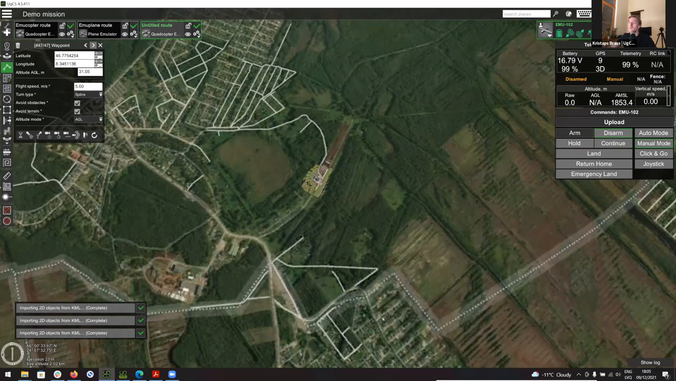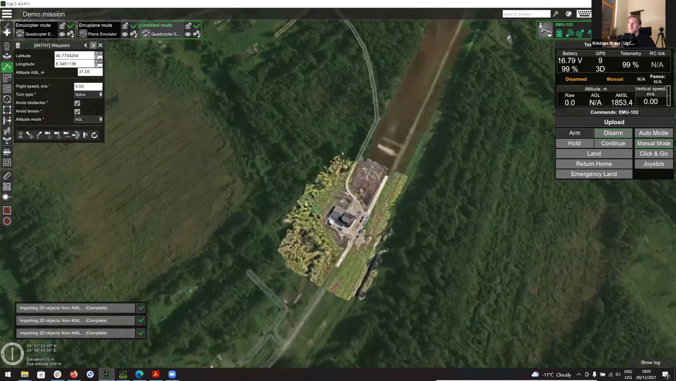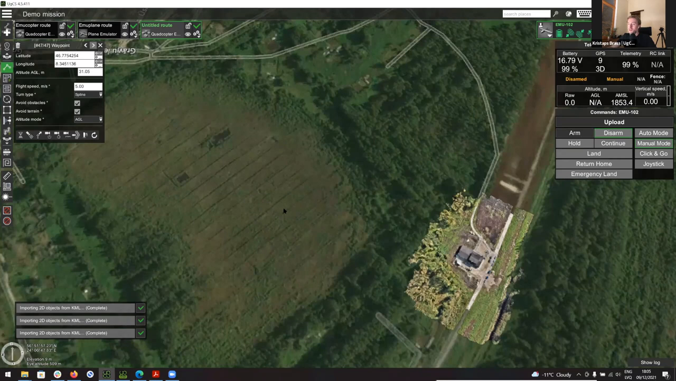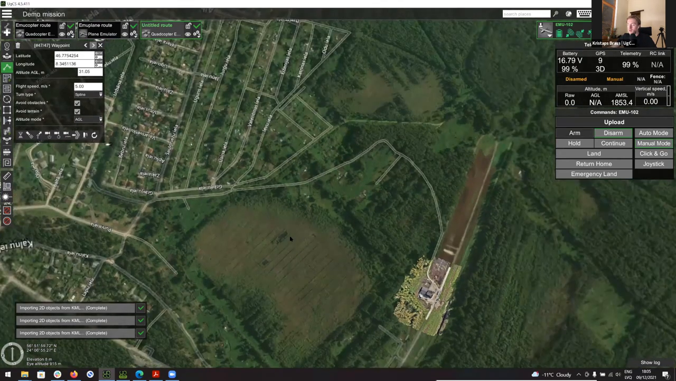I'll try to go through as much as I can today. So first off, the first topic on the agenda is connecting your drone. Here it depends on what drone you are using. Most of our customers are using DJI-based drones, so DJI M300, DJI Mavic, M600, and similar drones.